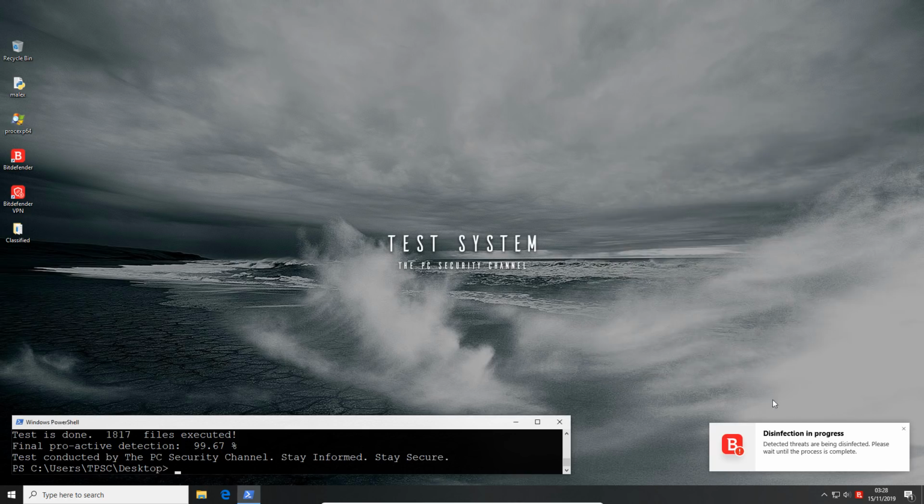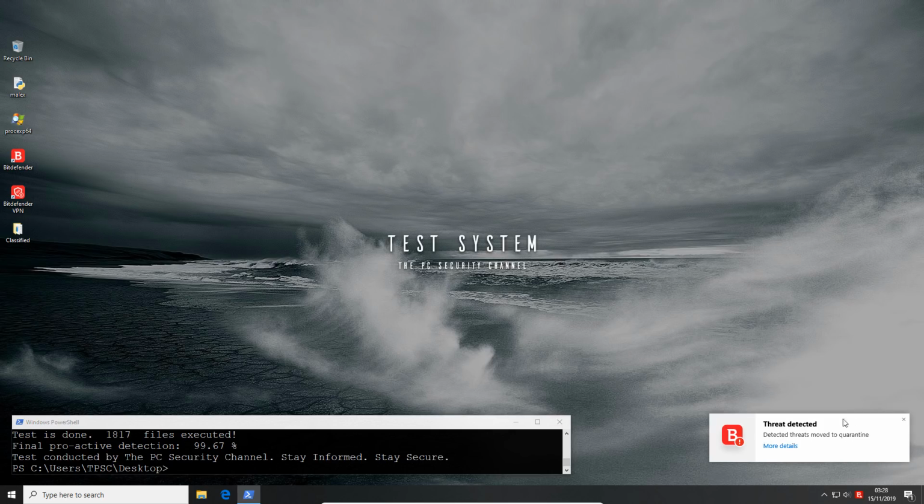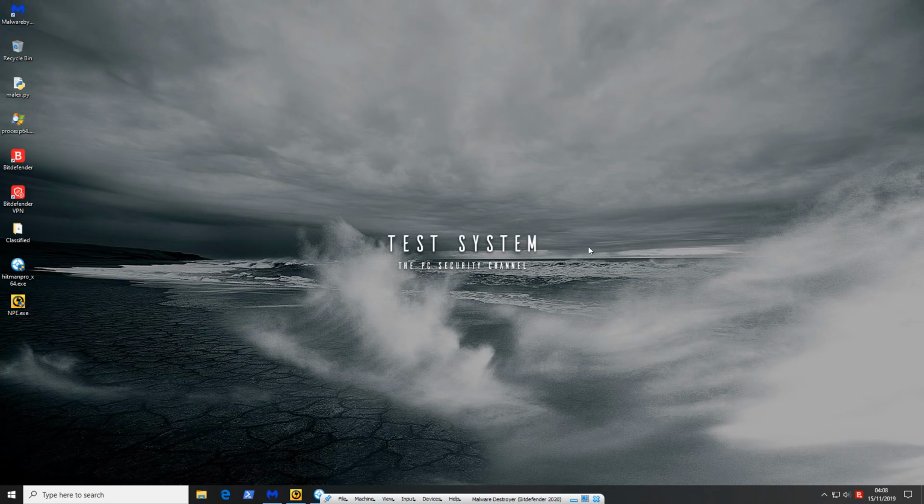But anyway, even though the system appears to be clean, I haven't noticed anything odd. We will go ahead, restart, run CCleaner, go through the usual process, and I'll be back with some second opinion scans. All right, our second opinion scans are done, and the results are actually quite interesting, surprisingly.